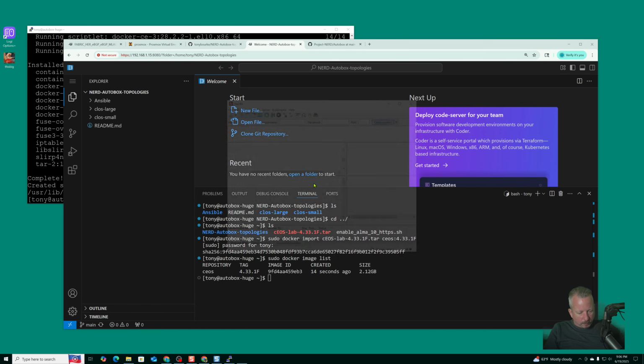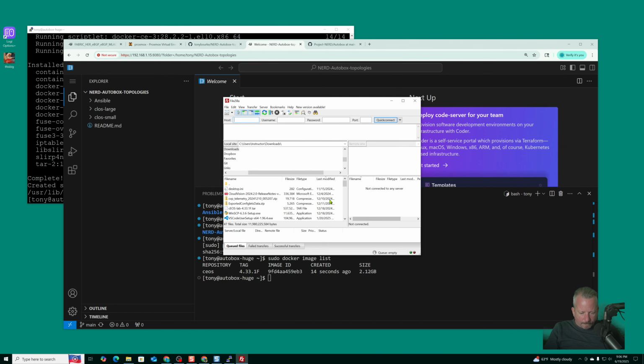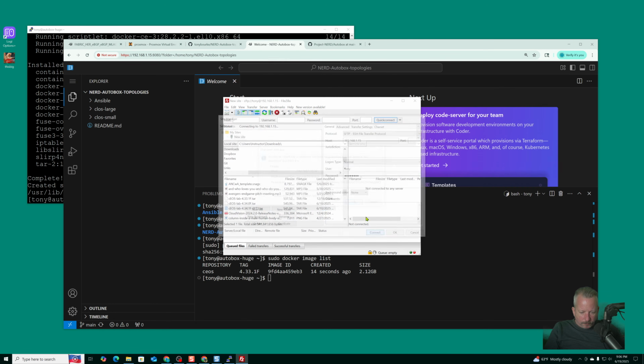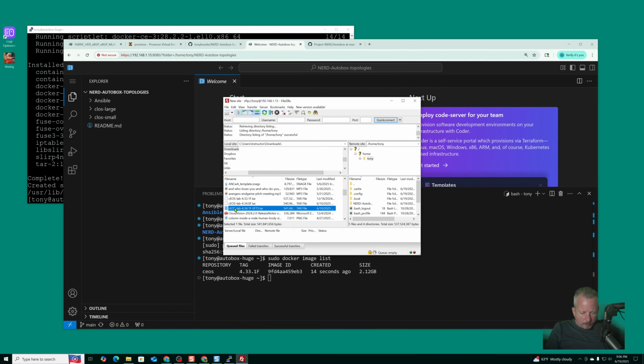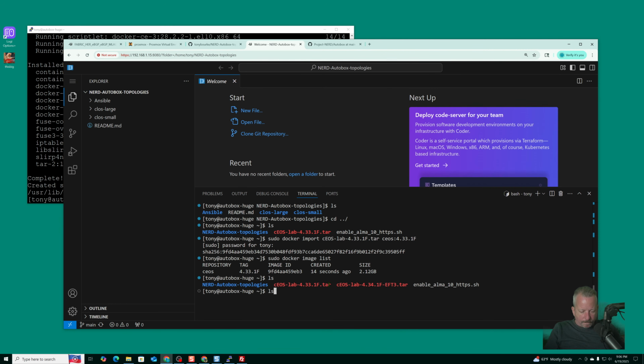I think I actually have a more recent version. So FileZilla. Yeah, I do have it. I'll do this one. So go ahead and do 15. And let's do this one. 4.33.1F.